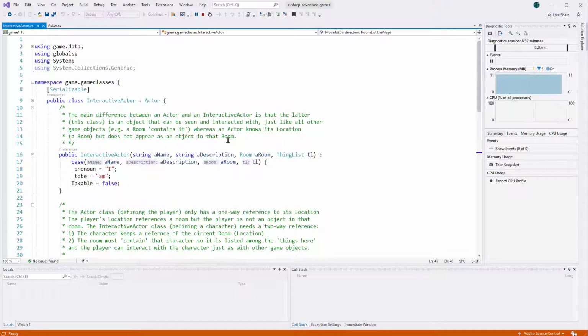Now, as I've said, this code is freely available. I haven't yet integrated the interactive actor into the Java version of the Bitwise Interactive Fiction Framework, but if you look at the C# code, translating it into Java would be really simple to do.